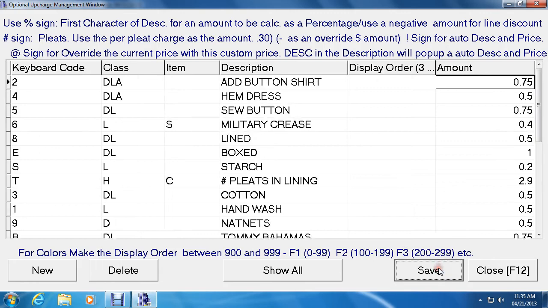Alright, so let's click on save. And now you will notice that the next code is the pound sign, which is specifically designed for pleats. Anytime you use the pound sign, it's going to multiply the amount by that value.